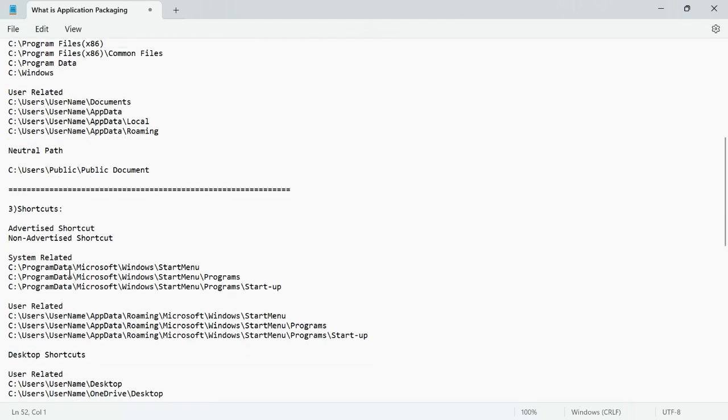So here also, in the same way, we have system related shortcut paths and user related shortcut paths. System related shortcut paths are C:\ProgramData\Microsoft\Windows\Start Menu, C:\ProgramData\Microsoft\Windows\Start Menu\Programs, and C:\ProgramData\Microsoft\Windows\Start Menu\Programs\Startup. So based on application behavior, the shortcuts may be installed in any of the three locations.